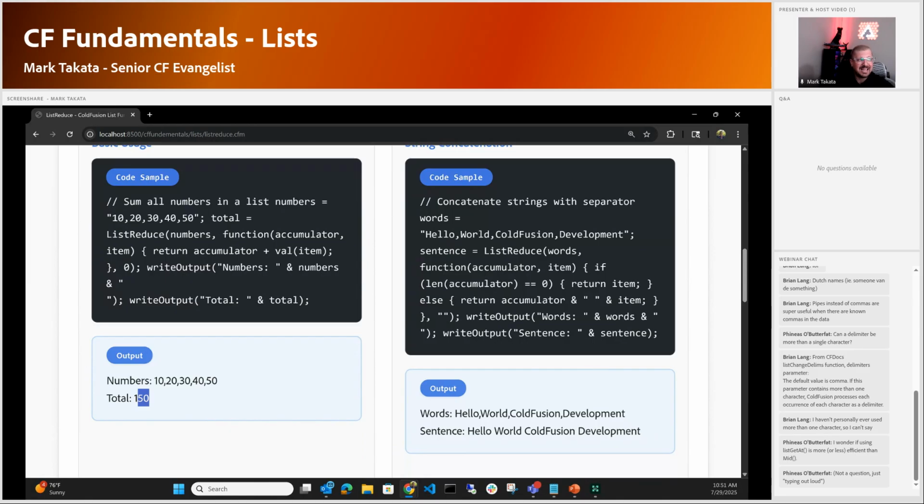Here we're going to concatenate strings into a sentence. Hello world ColdFusion development. It's not really a sentence, but let's pretend it is. We're going to list reduce the words, and we're just going to combine them together with a space in between them. And there you go. Now, the intelligent folks among you immediately saw how you could do this exact thing with a little bit less work, right?